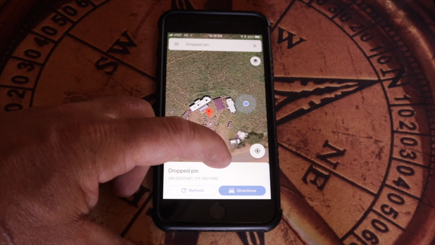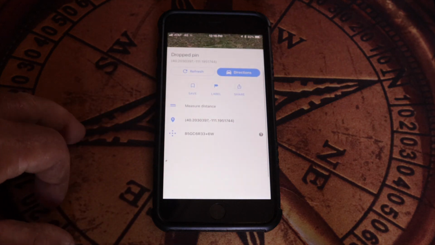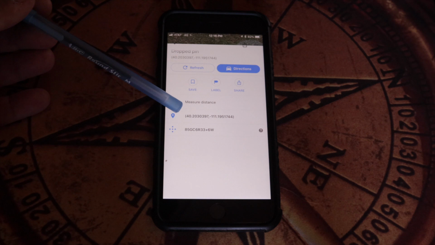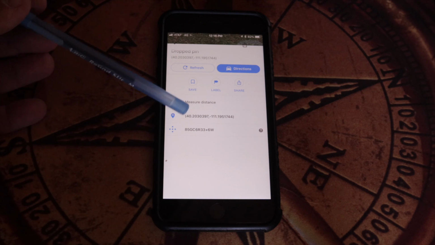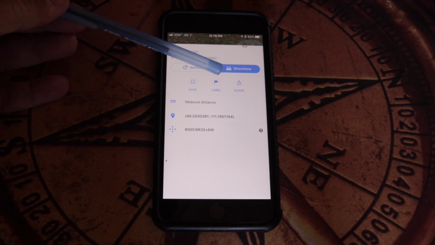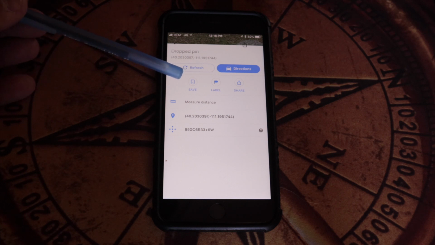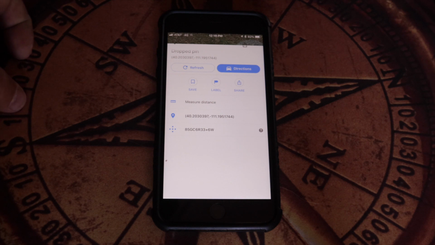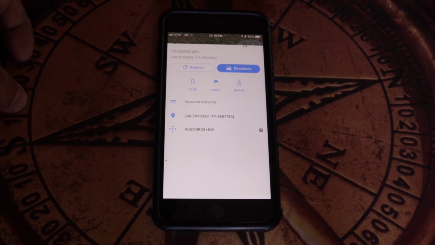Now with that, you can also pull this up. Again, it'll display your coordinates down here. It'll allow you to share, label, or save those coordinates so that you can share them with friends. If you want to send these coordinates to some friends that are going to be joining you, or just want to share your epic spot, you can do it that way.